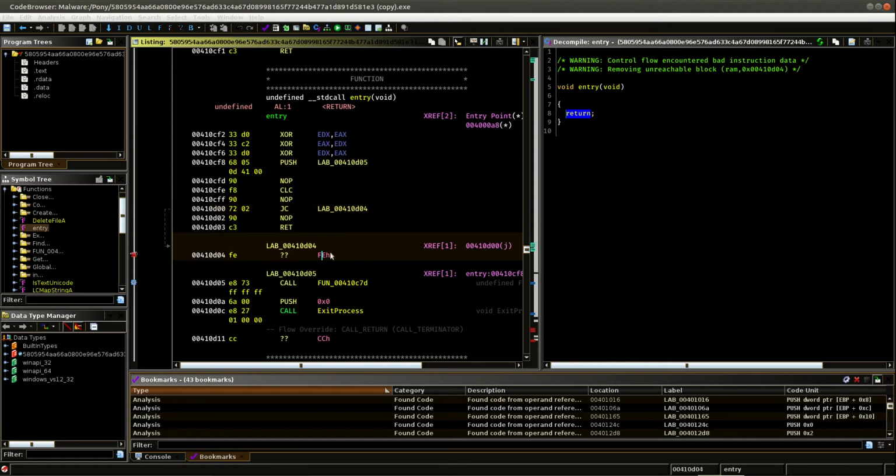This data does not make any sense. The decompiler can't do anything with it. It's not valid. So that's what this bad instruction right here is. It's because of this FE. So how does this work then? We have this return here and this bad instruction, but the malware has to do something, right?